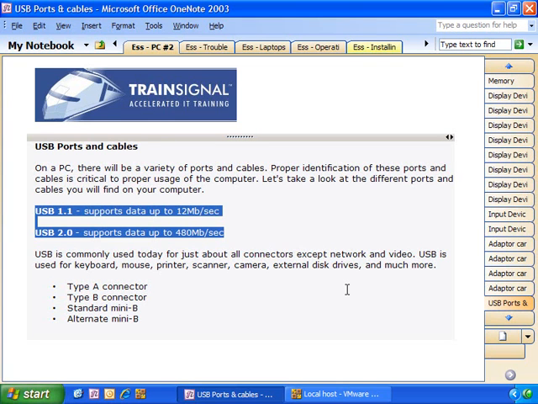Now, there's four different types of USB connectors. There's a type A connector, type B, there's standard mini B, and alternate mini B. So let me show you what these connectors look like.